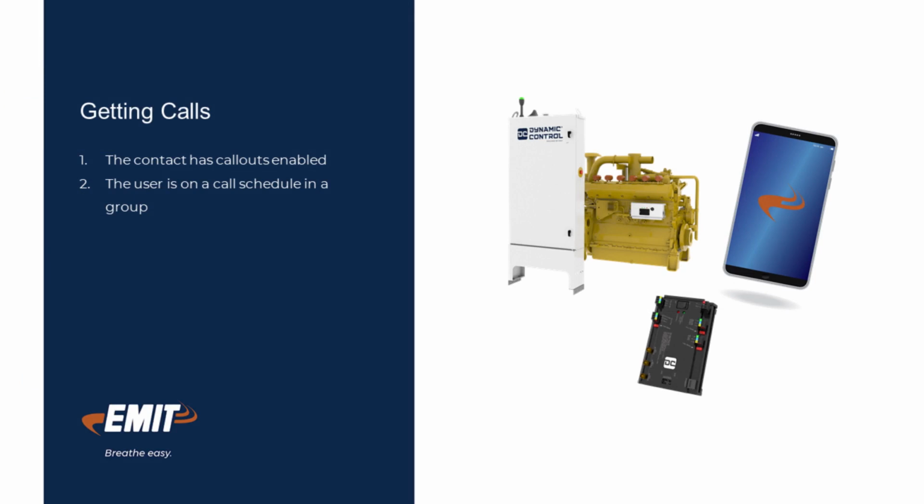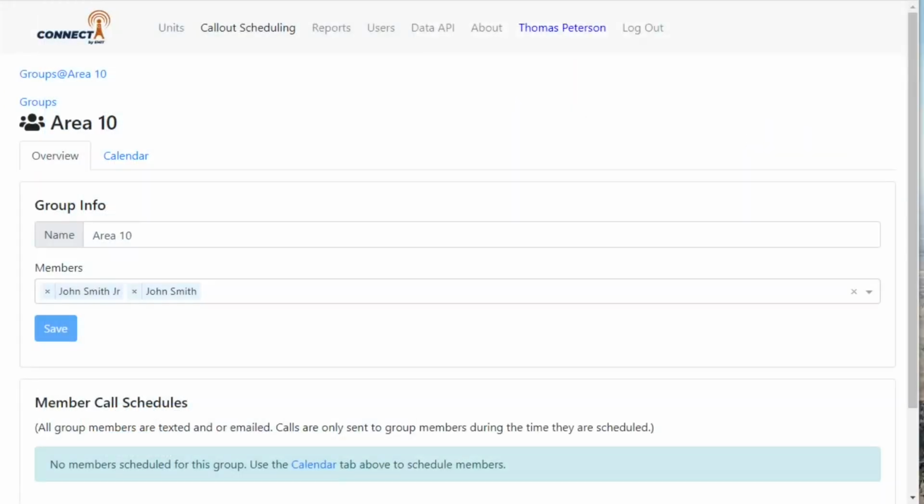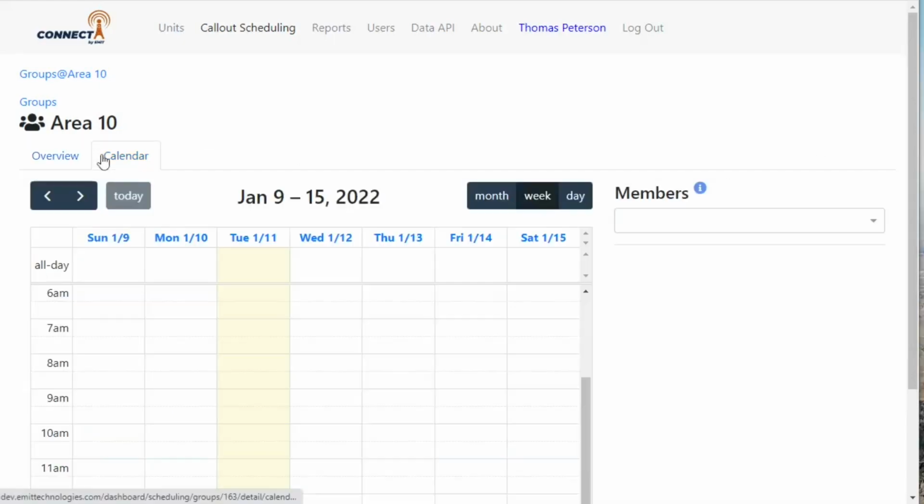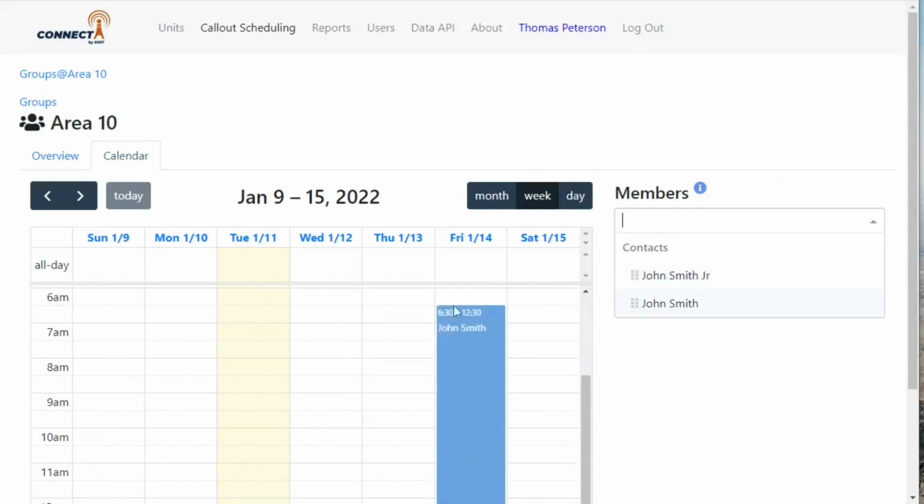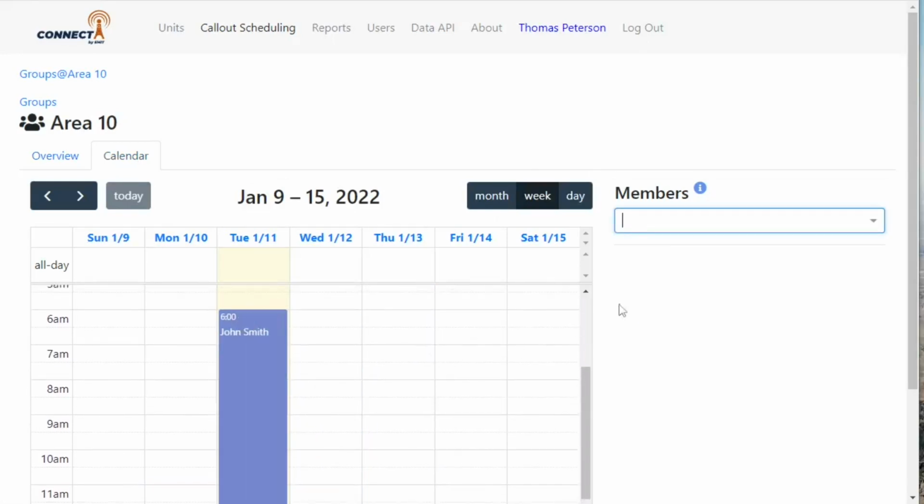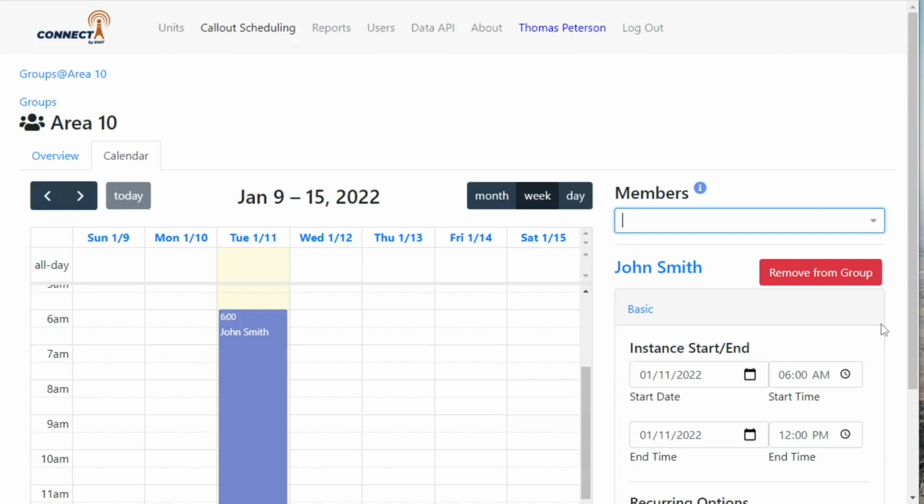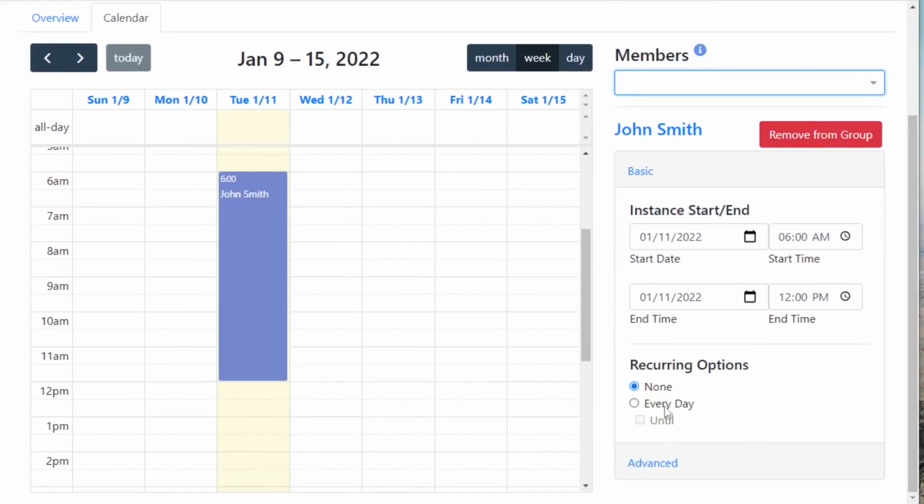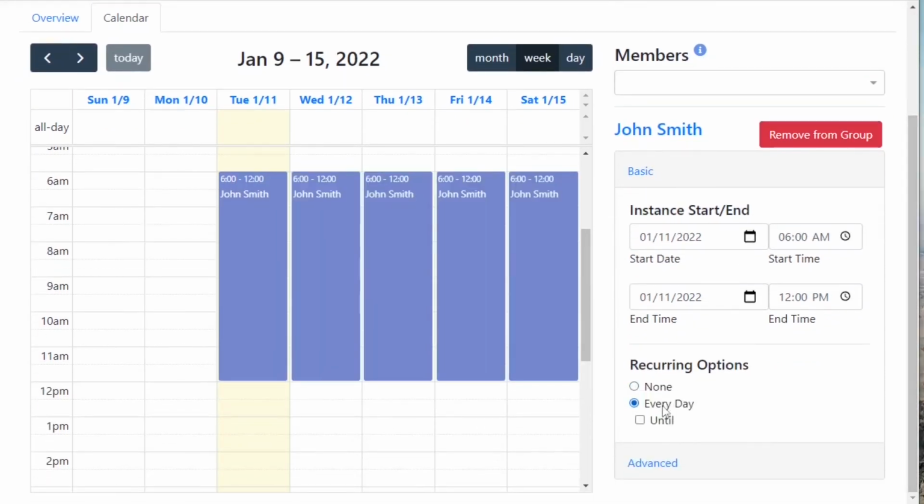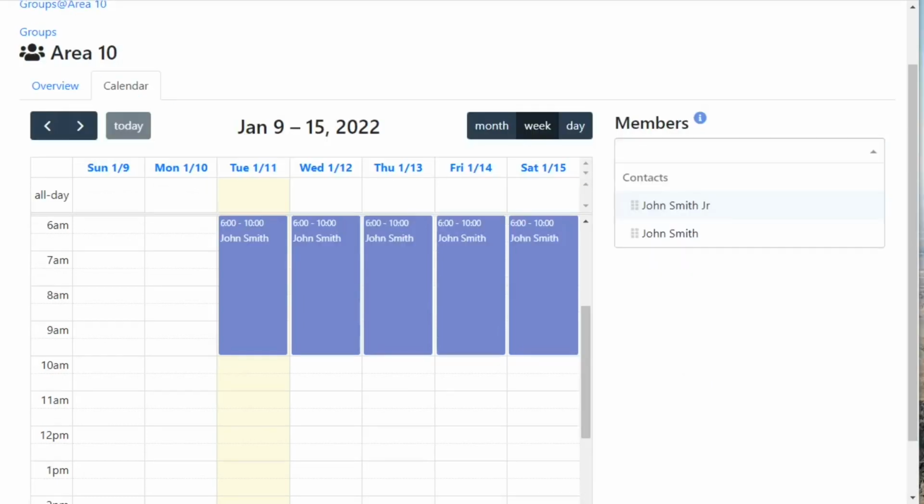2. The user has to be on call in the group. If a contact is listed under members in a group, they will get texts and emails with any alarm. To get a call, they must also be on the calendar. Note in this example, a contact is put on the calendar as on call from 6 to 10 every day. A person can be set up as on call for a specific period or all the time, but it has to be on this calendar.